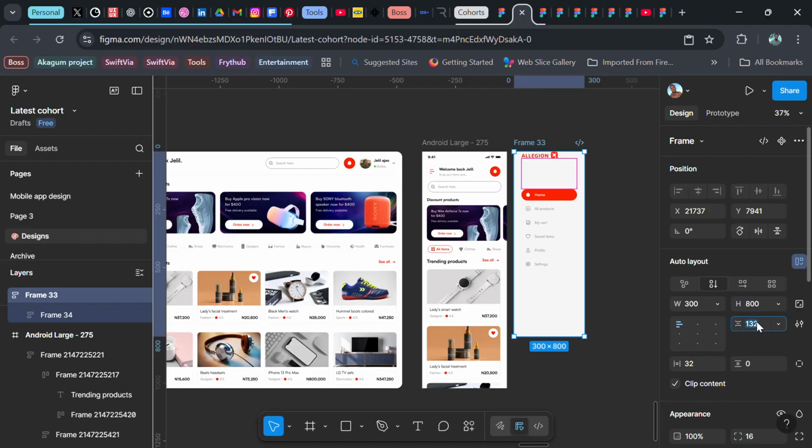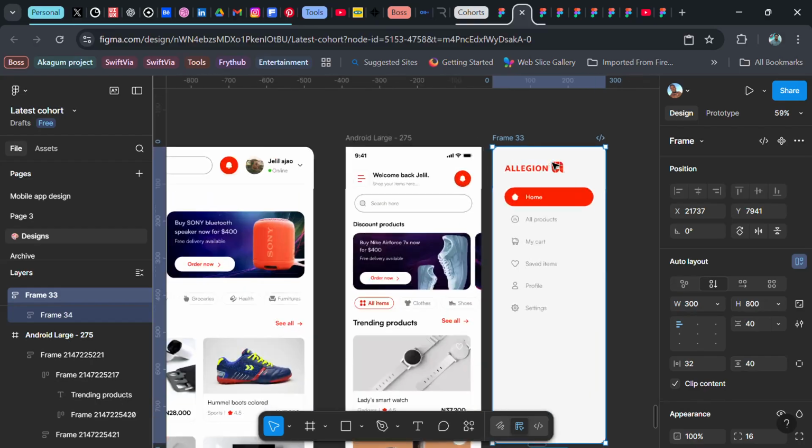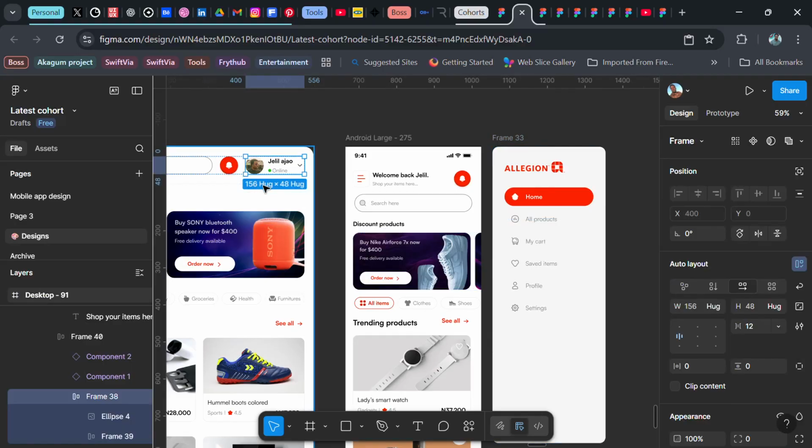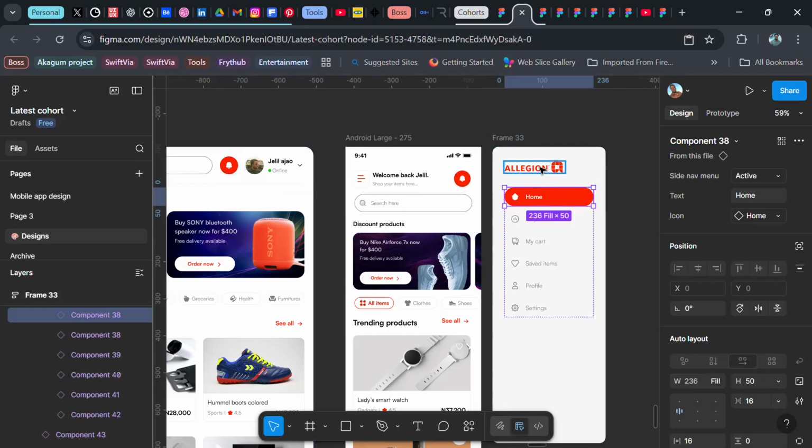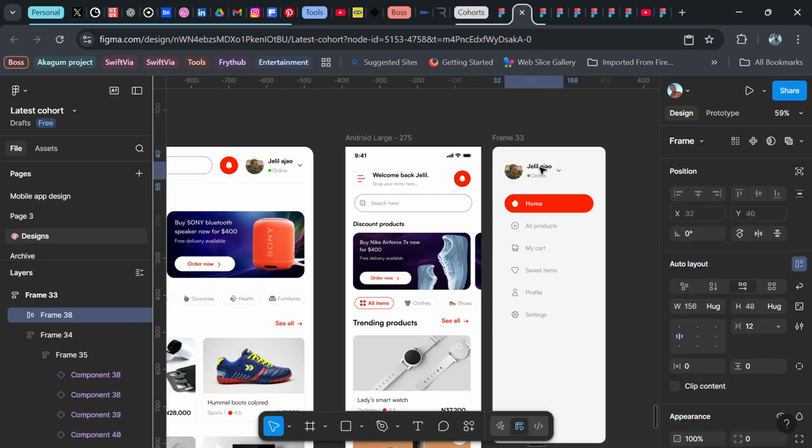Then we have the up and down padding, like let's say 40. Then this logo will be replaced by my profile. So I'll just copy the profile here, Ctrl C, and I'll use it to replace it, Ctrl Shift R. Then this one would also fill up the container.